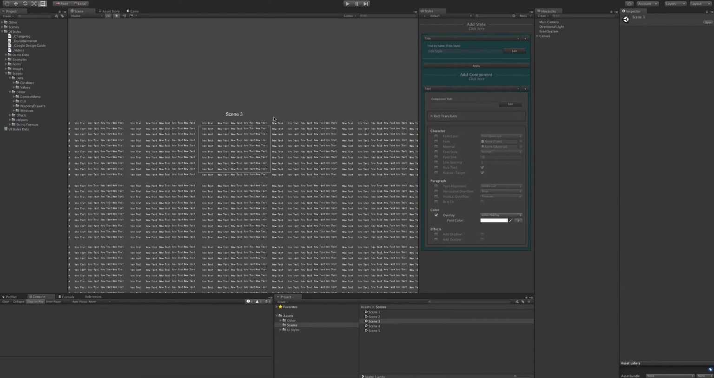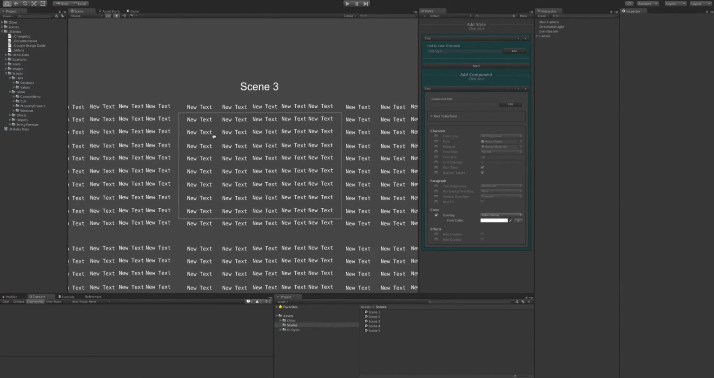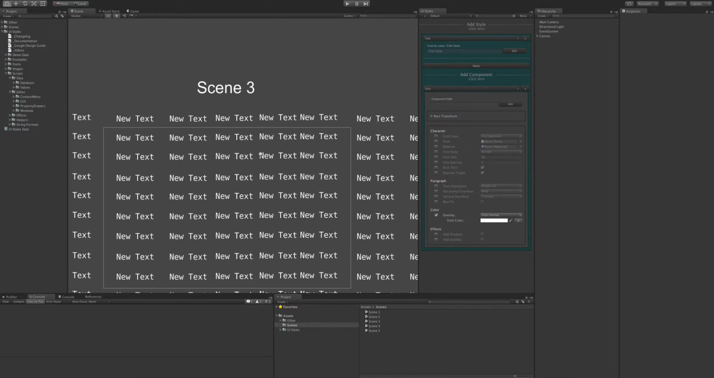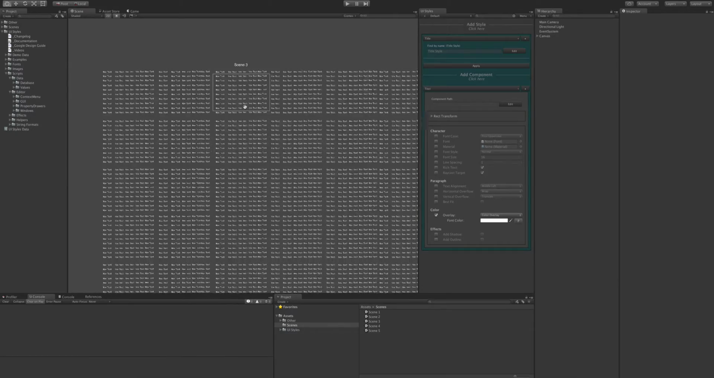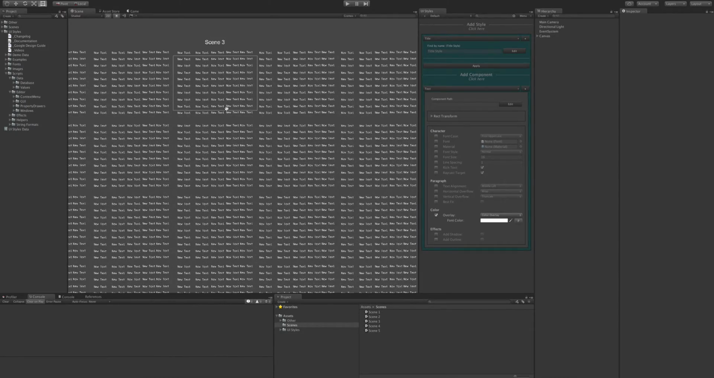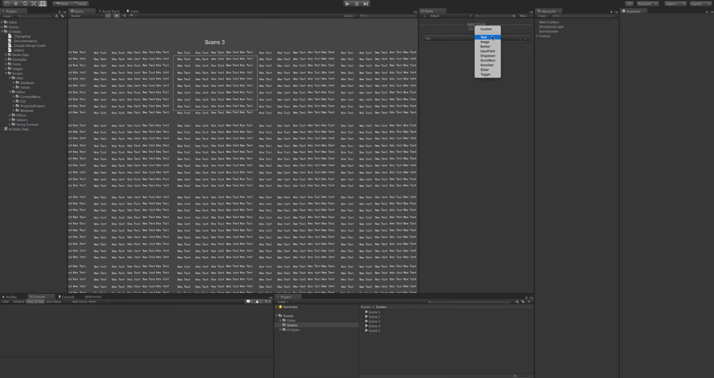Imagine all these components were buried in containers and scroll views and input fields, and you needed to get to the font on all of them. Just create them a style, job done. And note as well, we've got styles for everything: text, images, buttons, input fields. You can add custom ones as well.